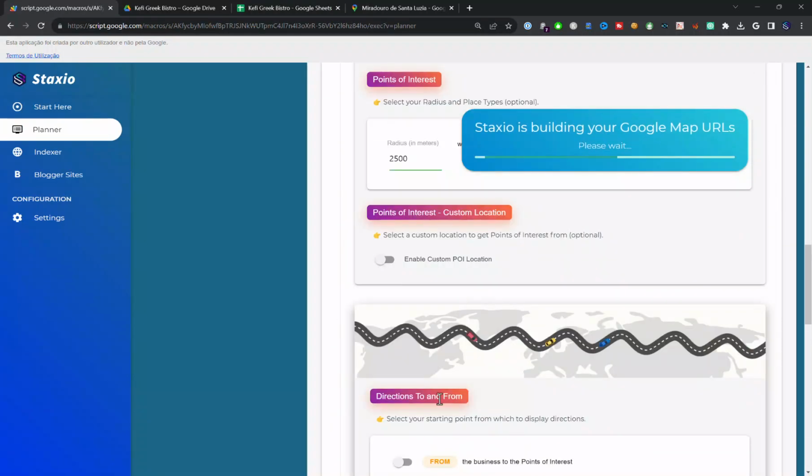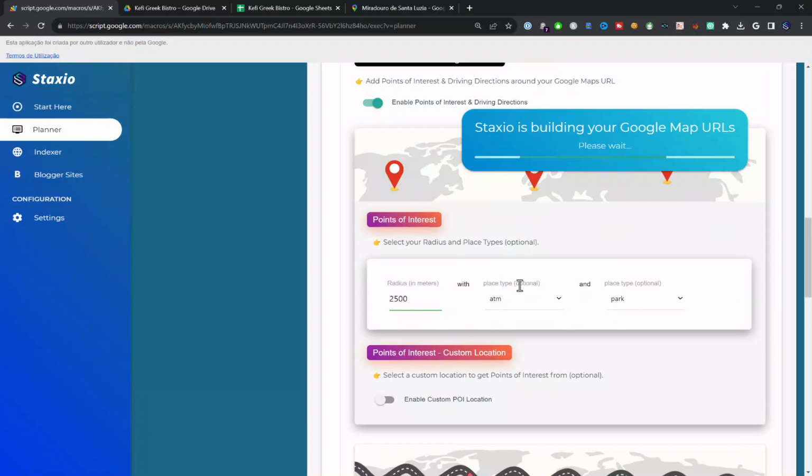I'm expecting to get 60 additional points of interest of type ATM. So I'm asking Google to give me up to a maximum of 60 ATMs around my business, up to a radius of 2.5 kilometers, and all the points of interest of type park, up to a maximum of 60, that exist around my business.